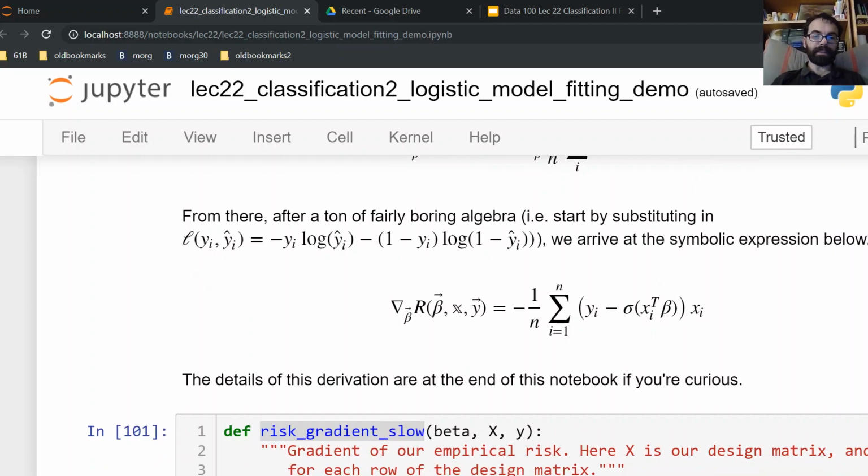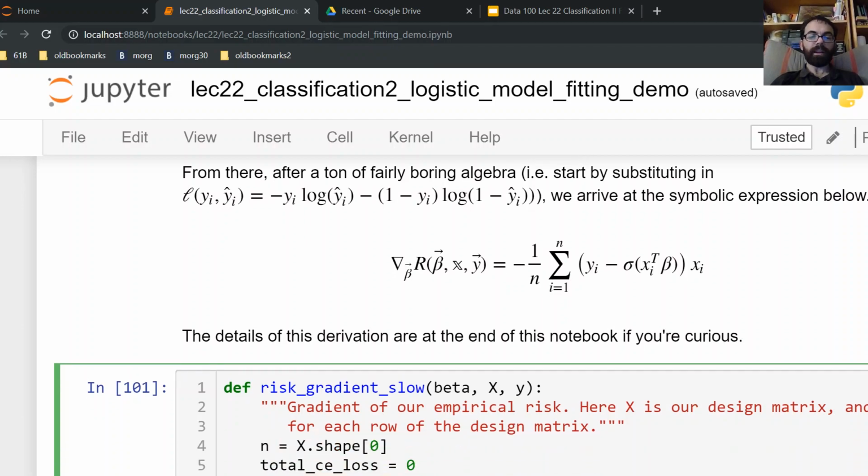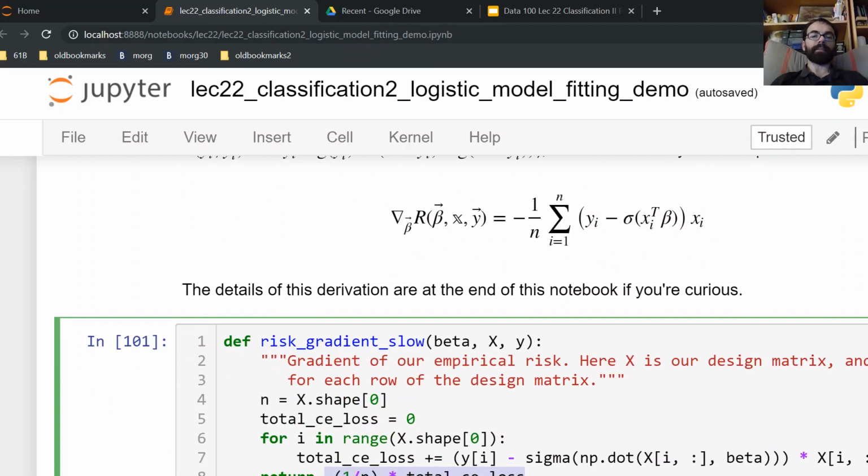Well, then we can implement it. So this expression implemented in a straightforward way looks something like this. n is the number of rows in my design matrix. We need to total up all of my cross entropy loss. And we'll have a for loop where we go through each observation, as this suggests. We take the y, subtract out sigma of the dot product of x beta, and then multiply this whole thing by x, as it says up here. Then we'll return minus 1 over n times this total cross entropy loss, and we end up with the gradient.